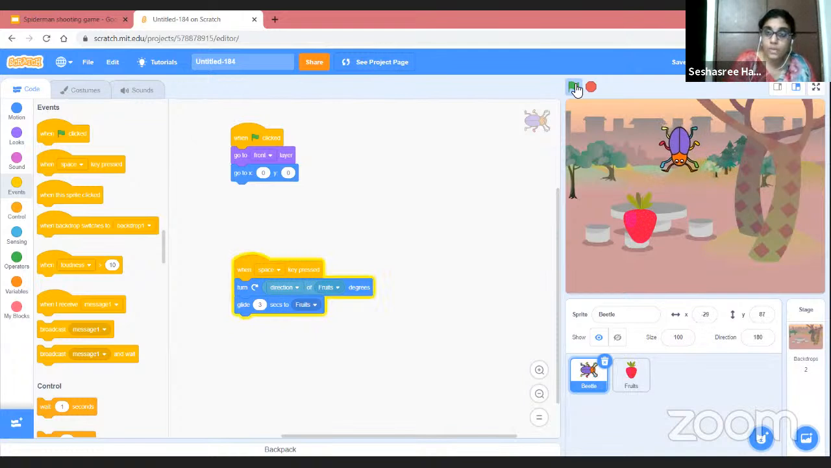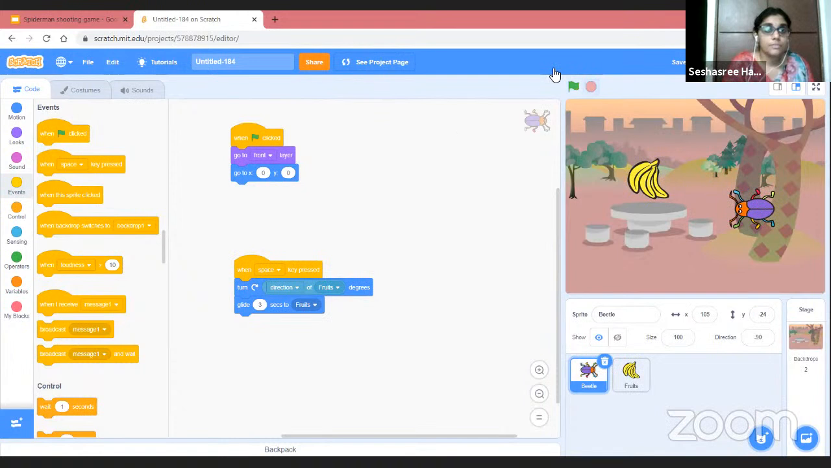Now again, I click on the space bar. Then the beetle moves to the strawberry. So here, the main important thing is the sensing block. That's why the beetle is making a rotation towards that fruit. If not, it can't make that rotation. Okay, next.